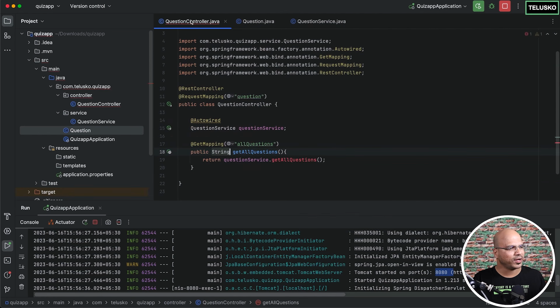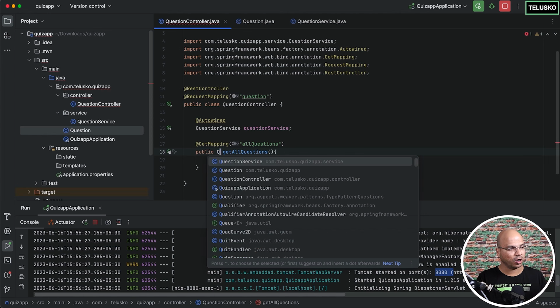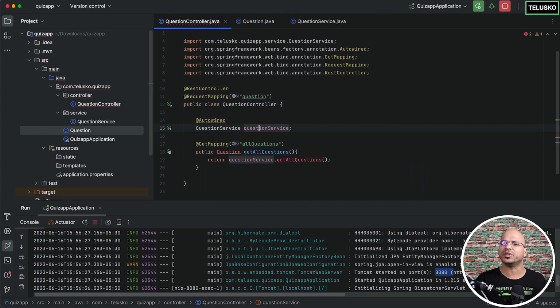Okay, so if I go back to the controller now, what do you think? Will I return a string or the object? Of course, it should be an object this time, right? We don't want to return a string, we want to return an object. But then how many objects are we going to return? 1, 2, multiple, right? So this should not be a simple question.